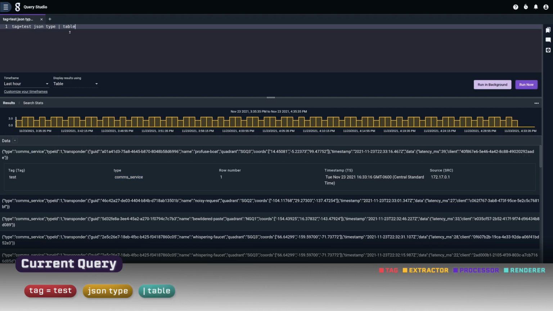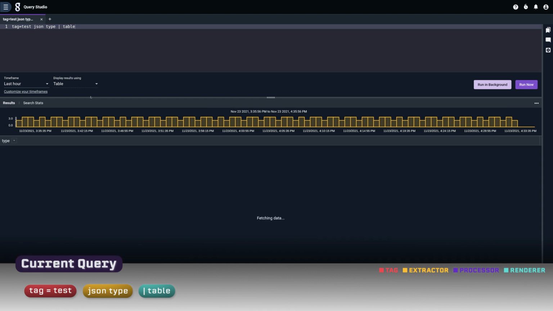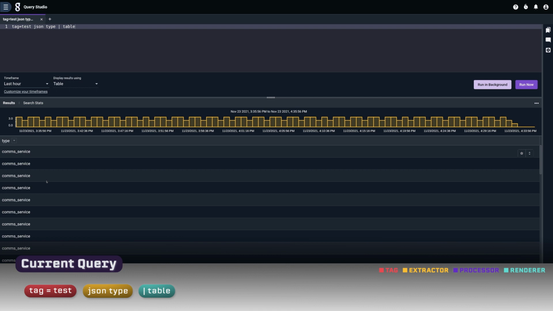And if we pipe that into a renderer module, in this case the table renderer, that lets us take it from that raw data view, and we're able to see a curated rendering of what we would like based on the types of things that we said. And so we've got an extractor, we've got a renderer. Let's add in our first processor module.